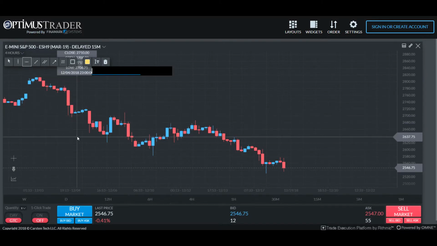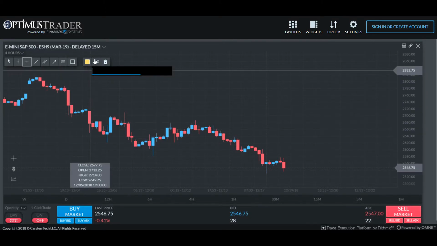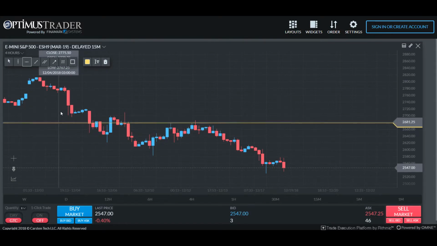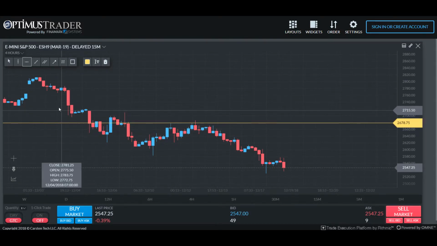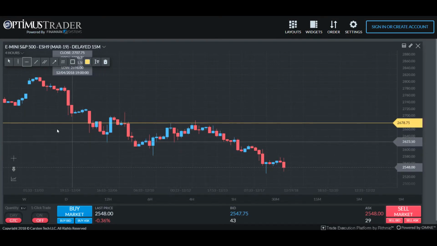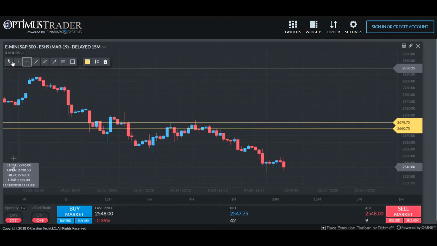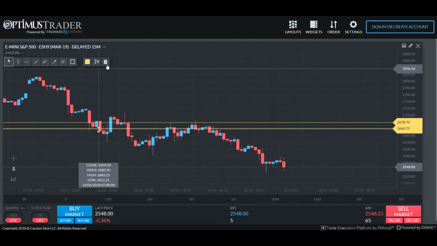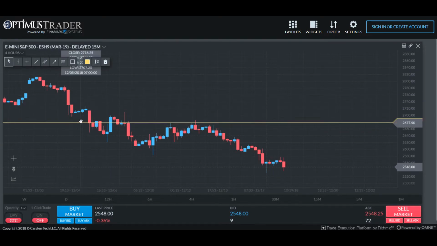Next up, we have horizontal line. This functions in the exact same way as the vertical line did, but instead it's horizontal. It is placed with a left click once it is selected. And if you do have your crosshairs enabled, it will be positioned in the same exact position as your x-axis crosshair. Again, if we need to, we can go in here and select our lines and then delete them one at a time.